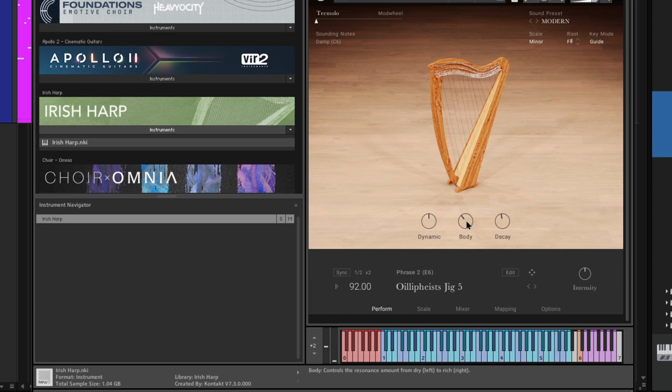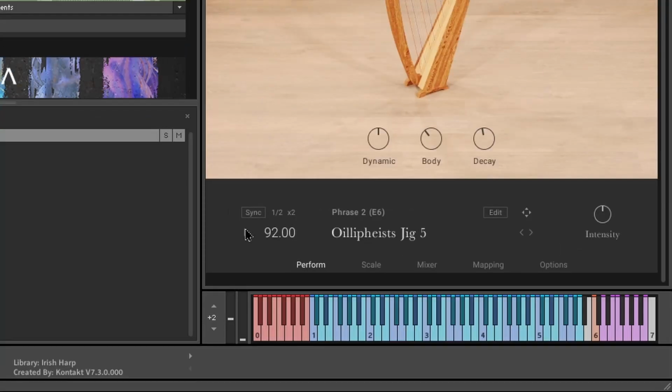Of course, you have your dynamics, your body, and your decay. And right here, we have the phrase that we're currently playing. So you can probably tell the keys are color-coded, right? So up here are our different phrases. It updates over here, of course. Down here are your trigger switches, okay? And then, of course, individual notes. Of course, use your different key switches here to trigger different overall sounds.